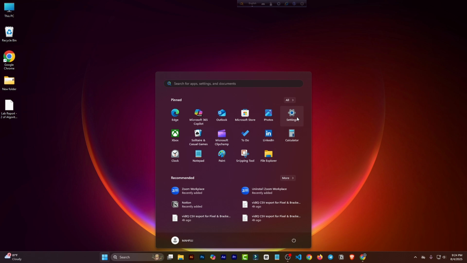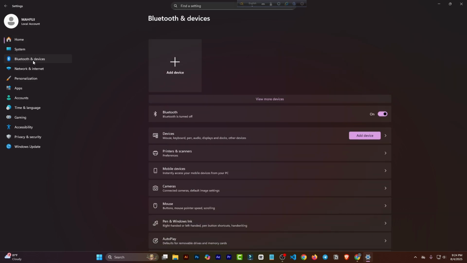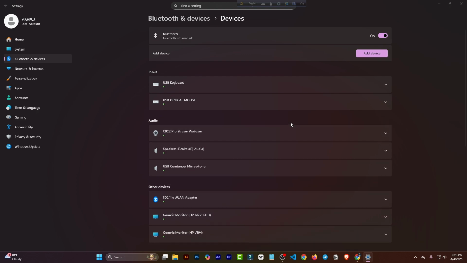Then go to Settings. Here you see the Settings option. Just click on Settings. Then in the left sidebar, you see the Bluetooth and Devices option. Now click Bluetooth and Devices. Make sure your Bluetooth is turned on. Then click on Devices on Bluetooth to open Bluetooth settings.